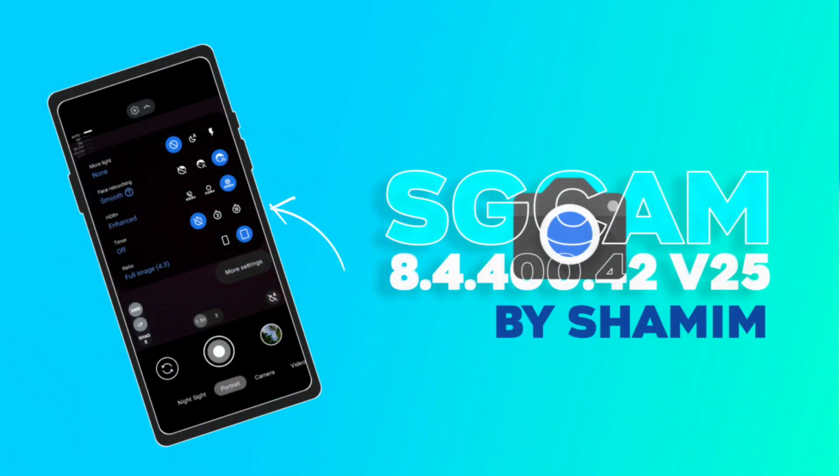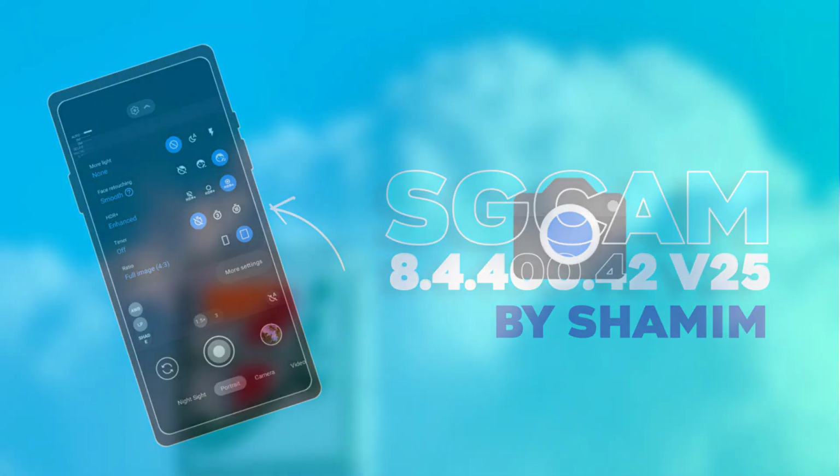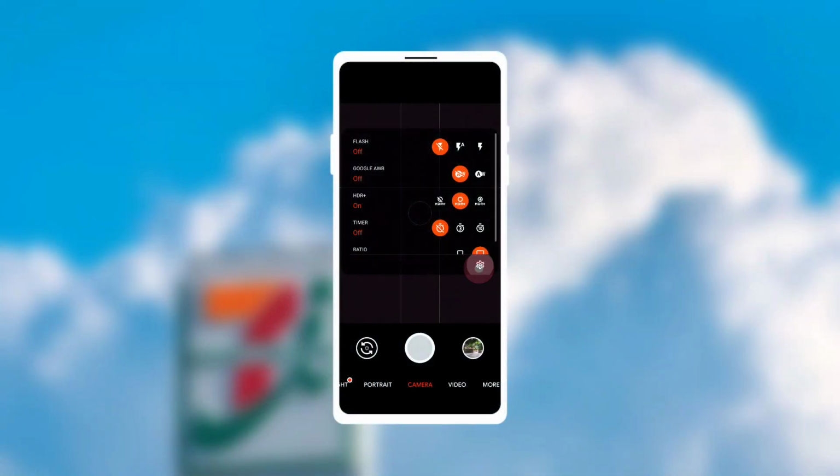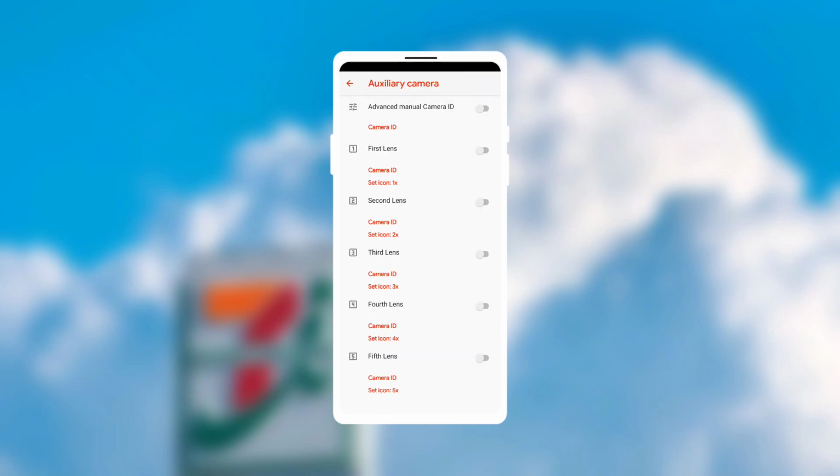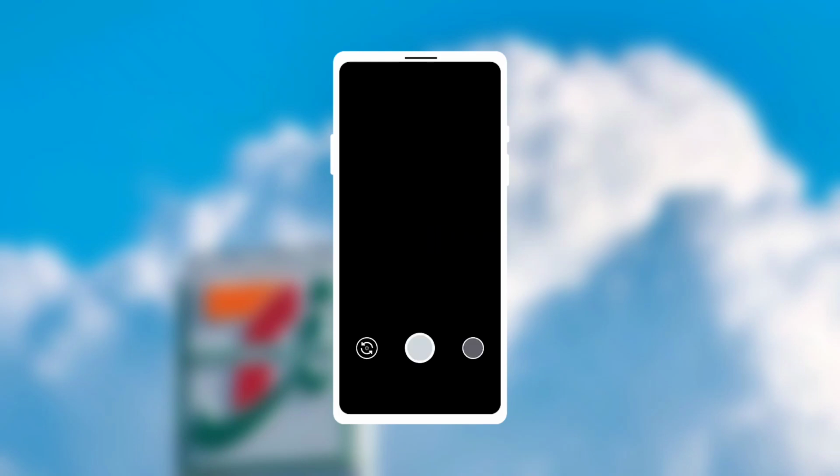For this video, I'm using Gcam 8.4 V25. You can try this method with any possible Gcam that supports aux cam settings. Now, if you do not use any kind of config, the process of turning on aux lens is very simple. Just look at the aux cam option in the settings and turn on all the lenses you want to use. That's all, the particular lens is turned on and you can use it from the viewfinder.